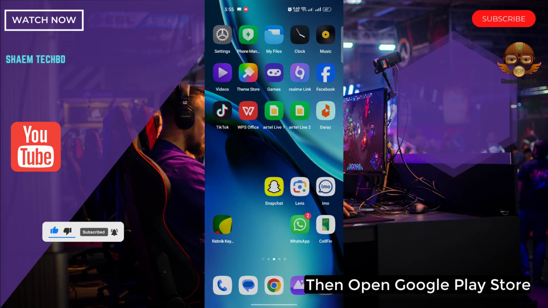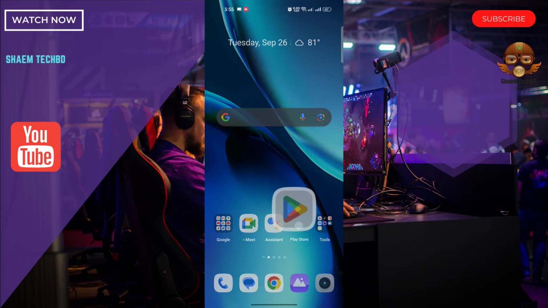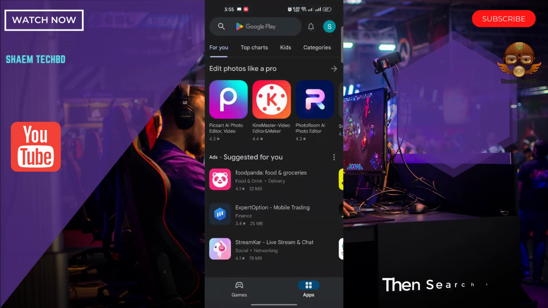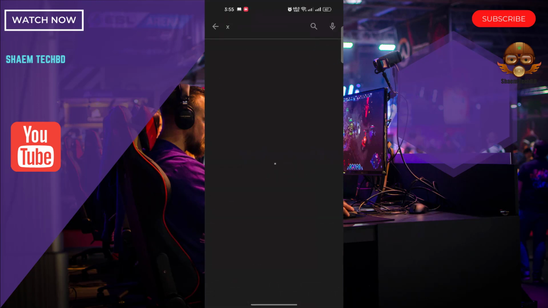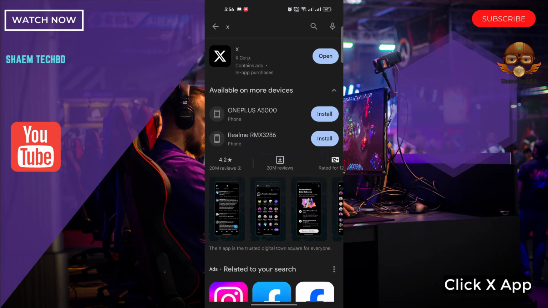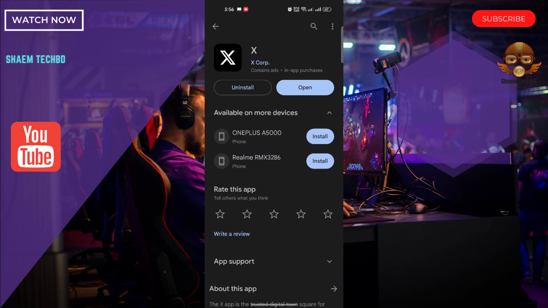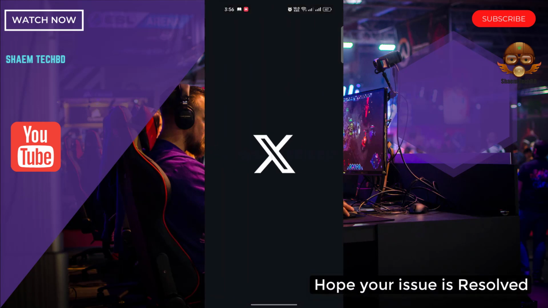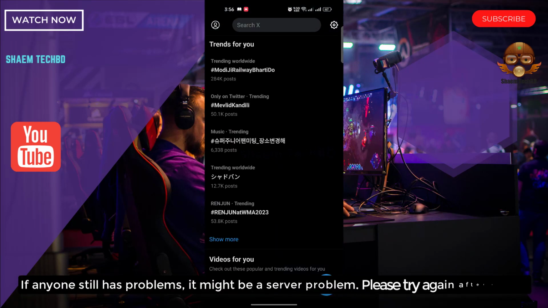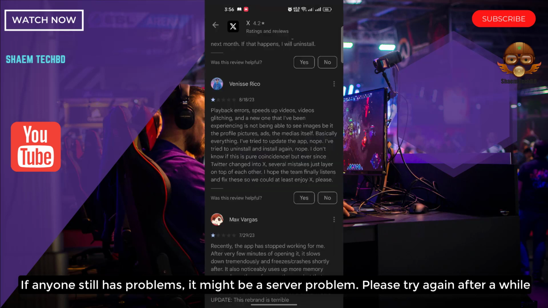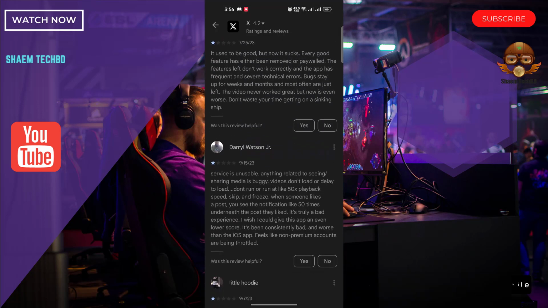Then open Google Play Store. Then search X app. Click X app. If you get any update, please update. Hope your issue is resolved. If anyone still has problem, it might be a server problem. Please try again after a while.